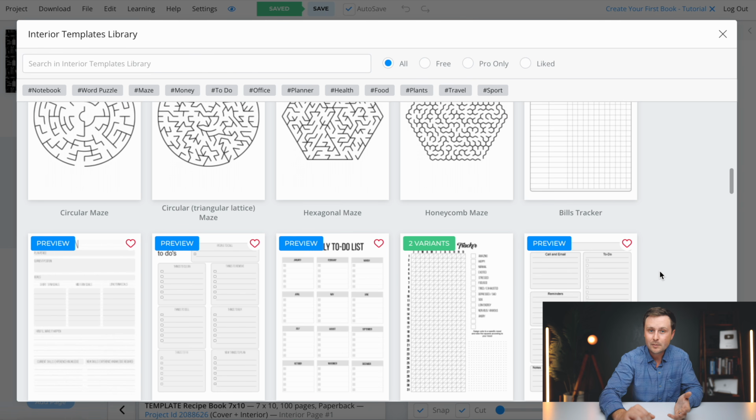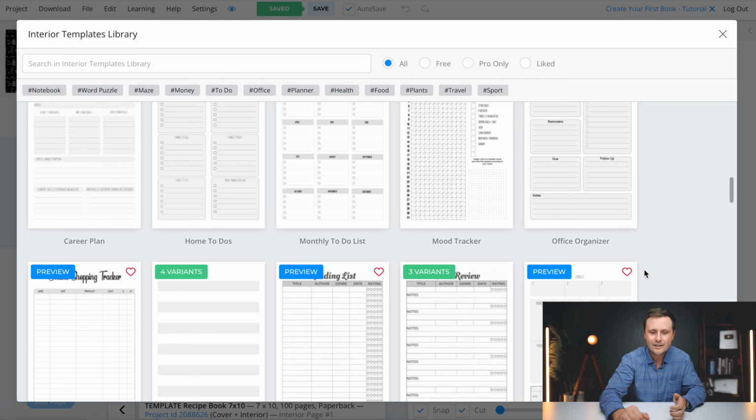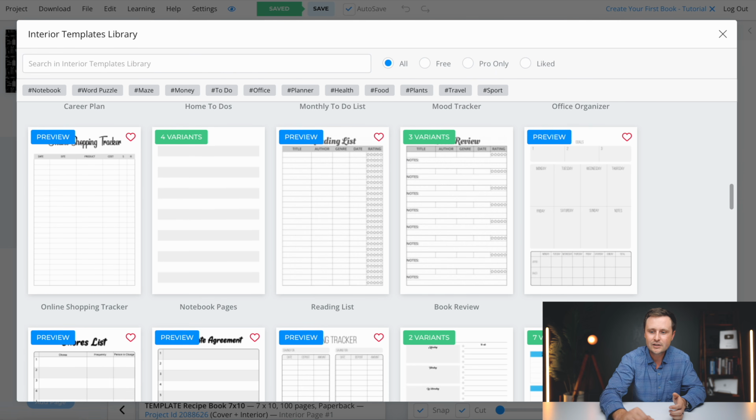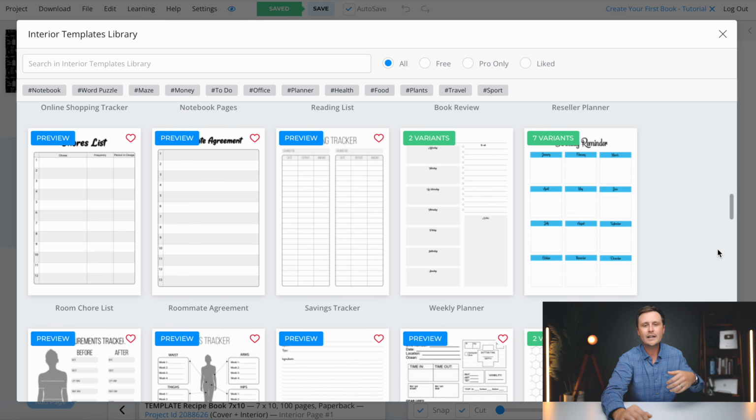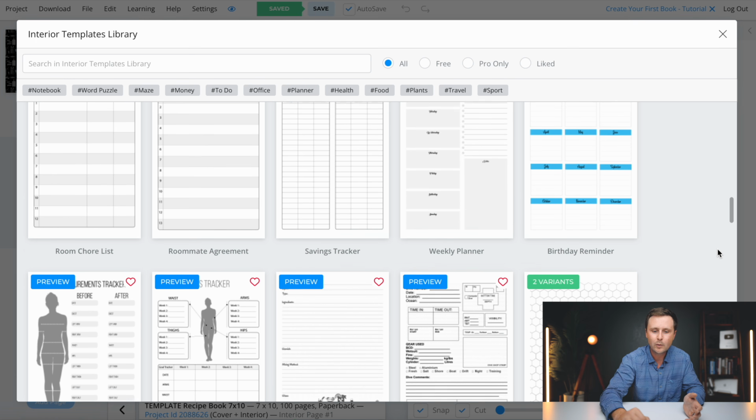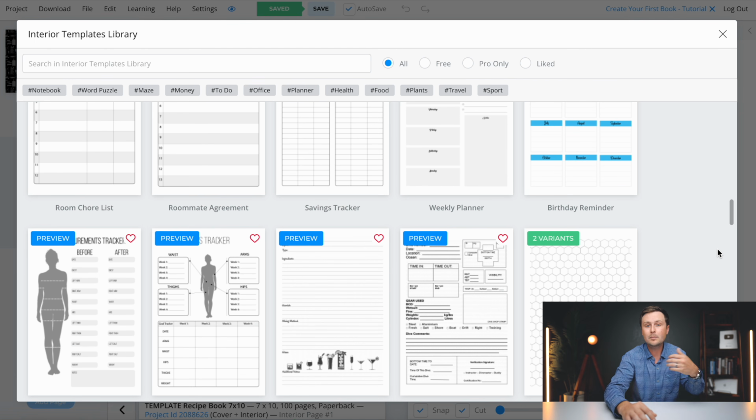For the low content books on the newbie plan, you will have access to all of these layouts. So as you can see, this keeps scrolling down. There's a ton of different layouts that you can just click, add to all of their pages, and then you're just changing the cover to say whether it's a workout logbook or it's a blank recipe book.